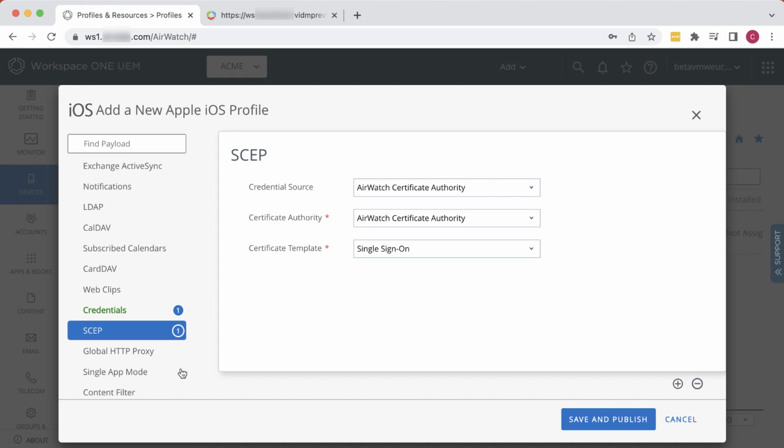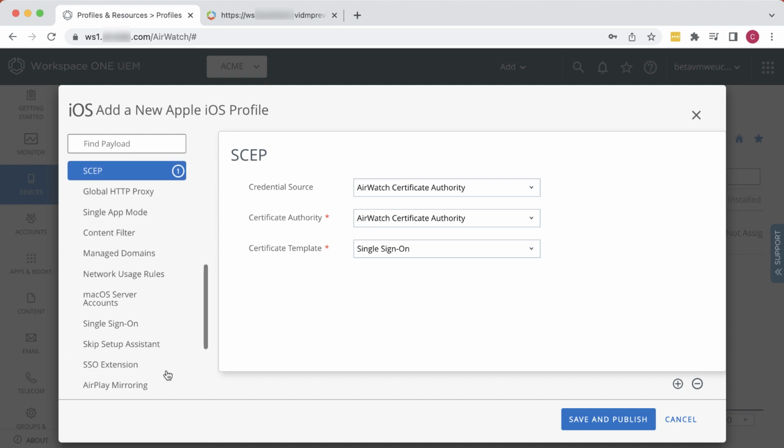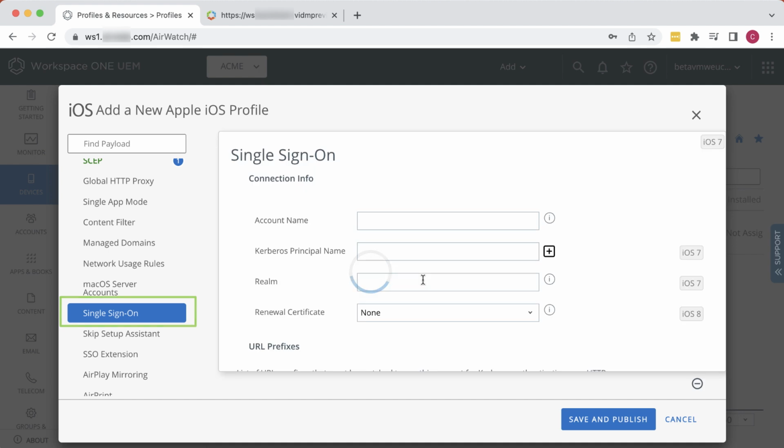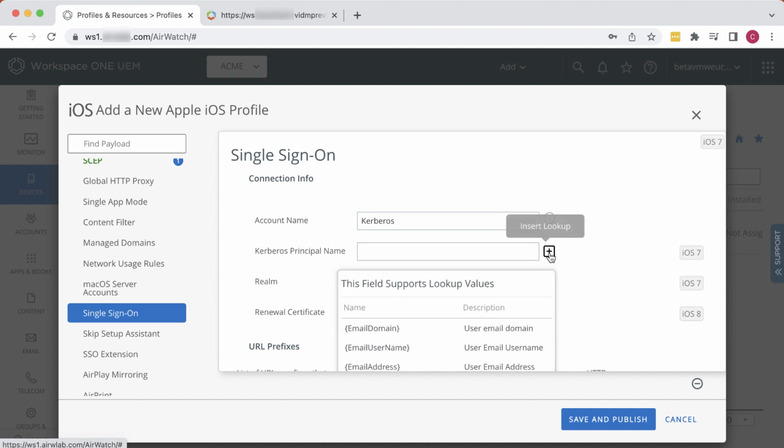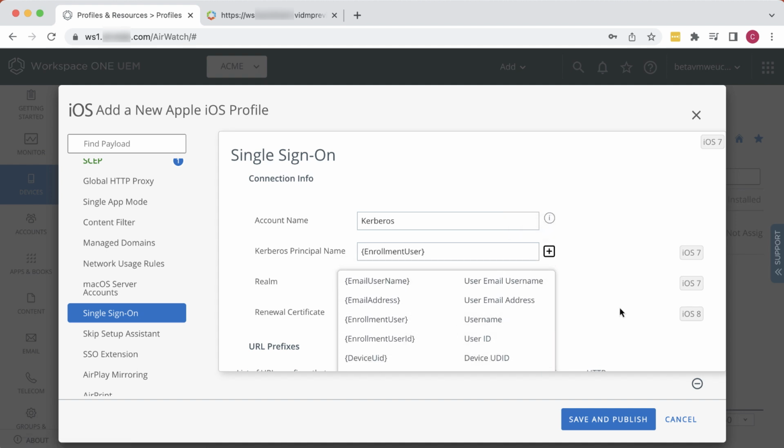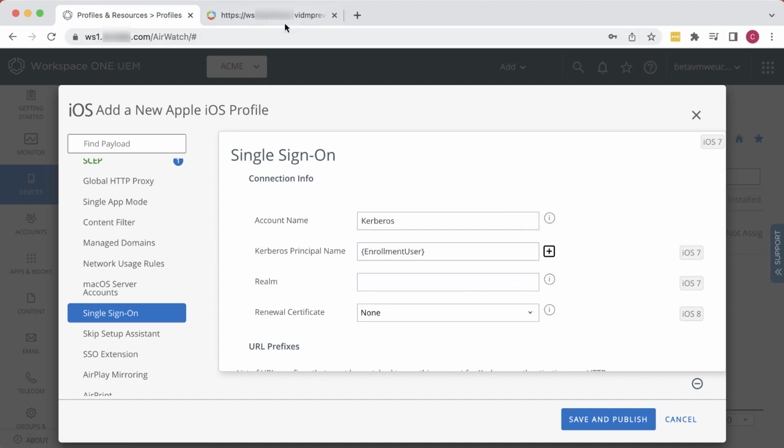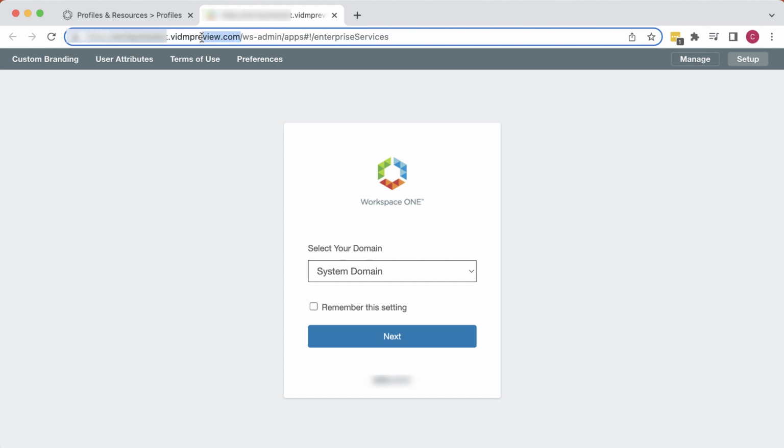The last payload we need for our iOS profile is Single Sign-On. Scroll down, click Single Sign-On and click Configure. Enter Kerberos for the account name. For Kerberos principal name, select Enrollment User. For Realm, enter the Realm name for Workspace ONE Access. In this case, you can check the access URL for the Realm name.